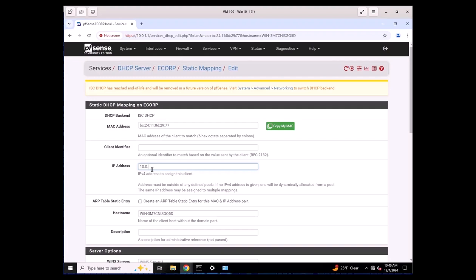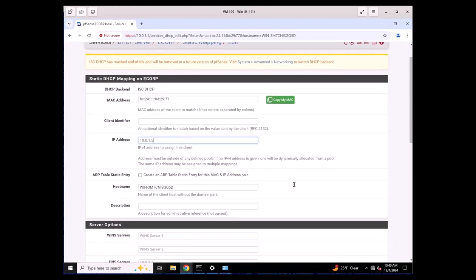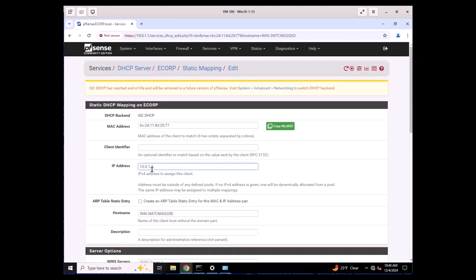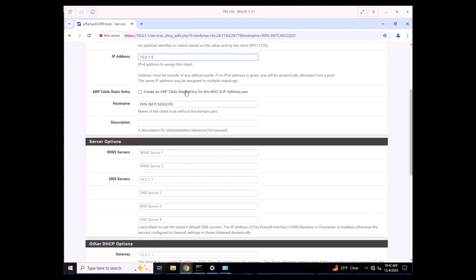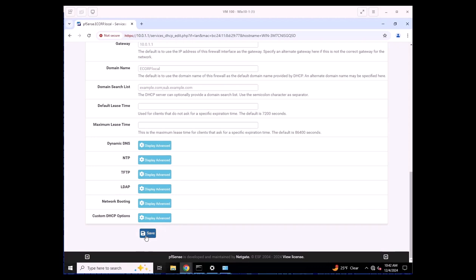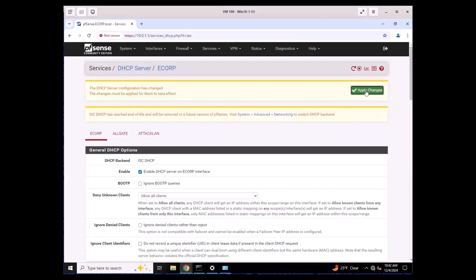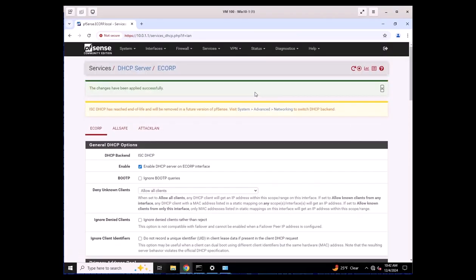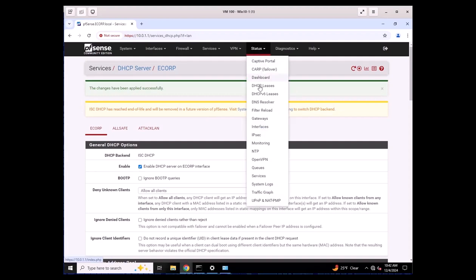So now we just need to select the plus sign. We'll type in the IP address manually, which is 10.0.1.5, and you can refer back to the network diagram if you have any questions on what IP addresses they should have. Once you've done that, scroll down to the bottom and select Save. Then select Apply Changes.